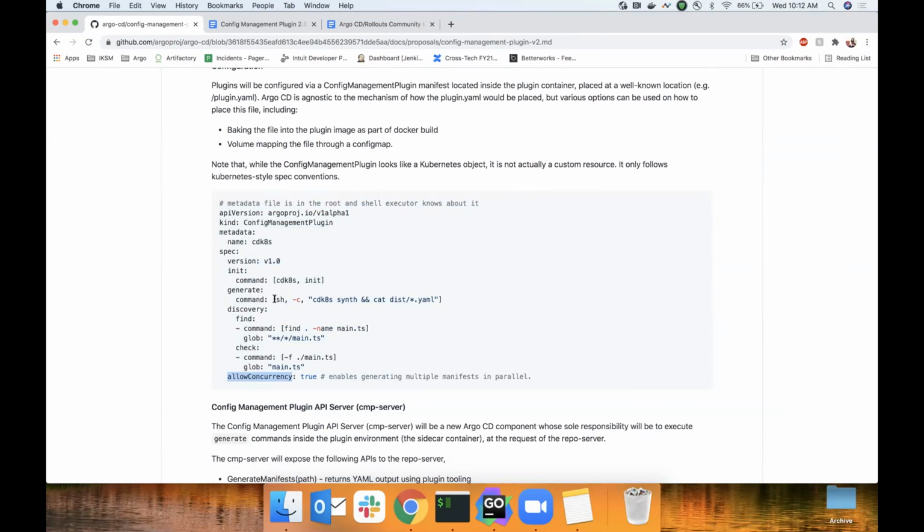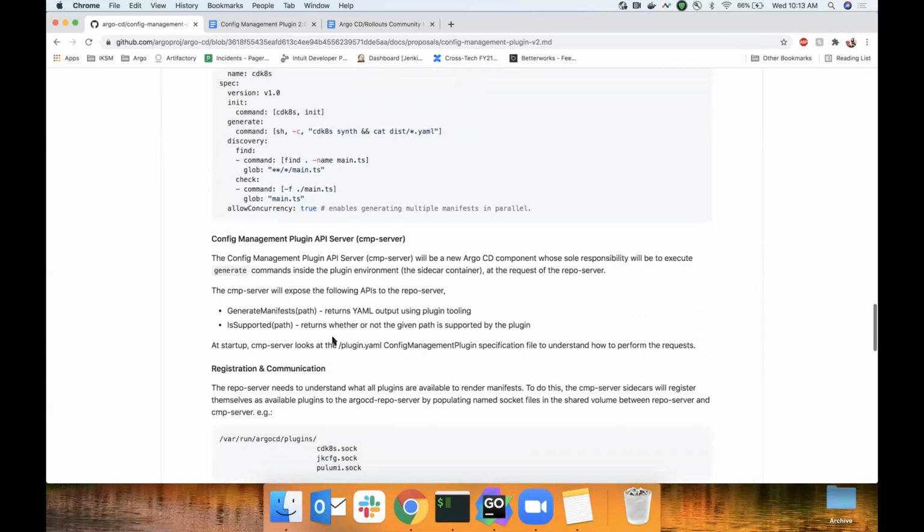The generate command is the command which will be used to render the manifest, and the discovery command is the command which, when the repo server auto selects a tool, it will run in all the listed tools, and whichever command responds with a positive response will be chosen. So let's say if it's a CDKs plugin, then if this command is run, it will find a main.ts file and respond with a positive response, and then CDKs will be chosen as the plugin to render the manifest. So now what is a CMP server?